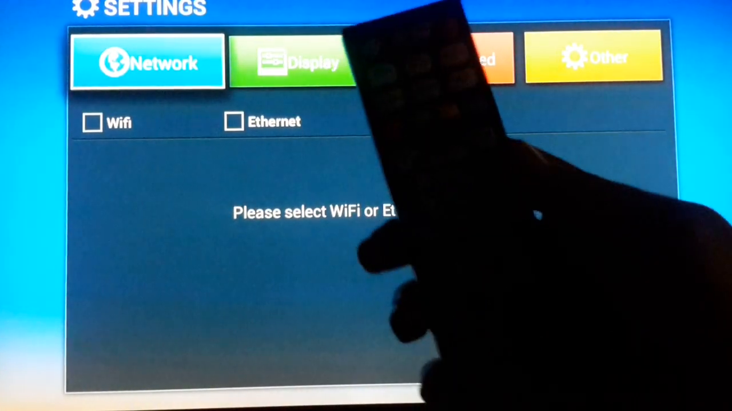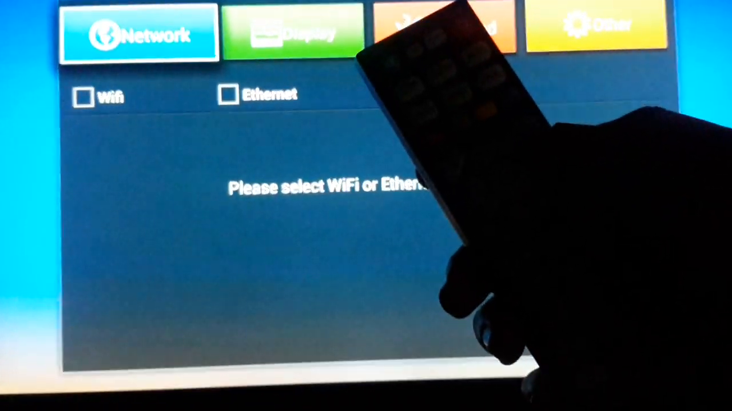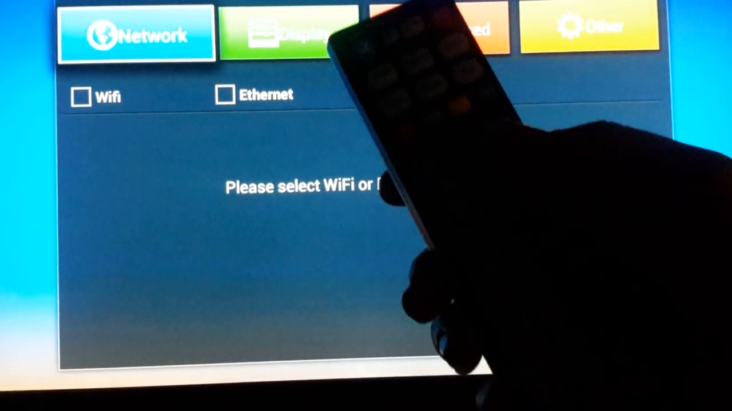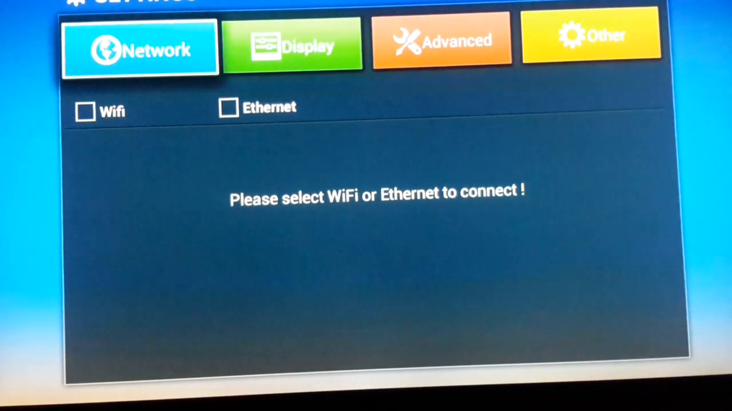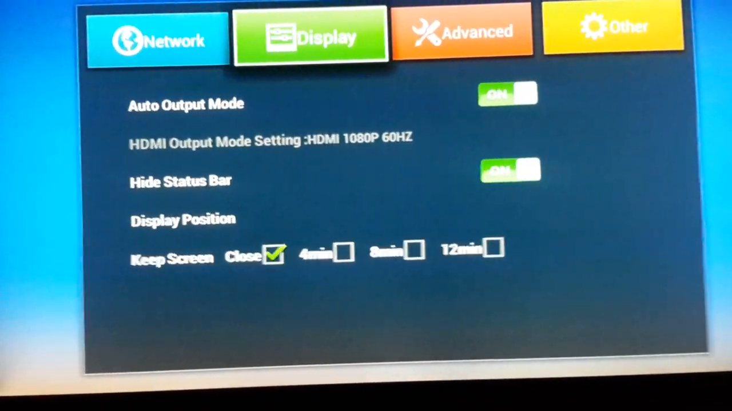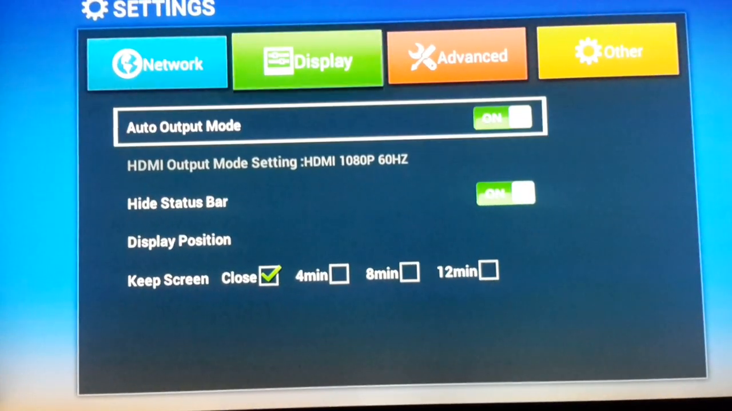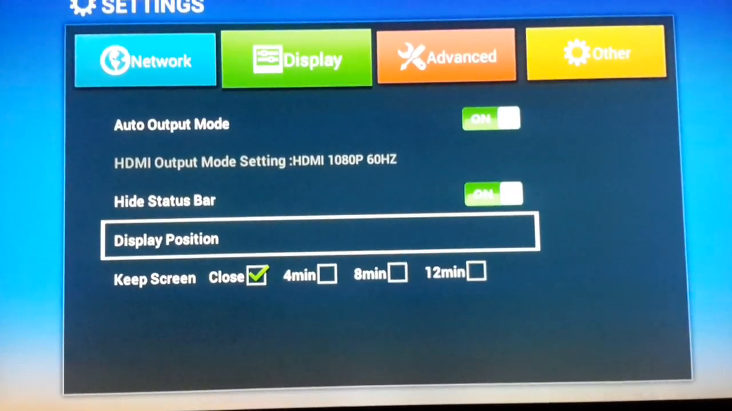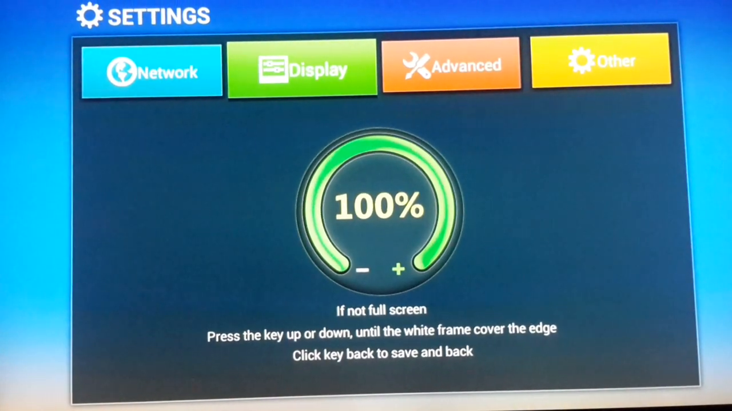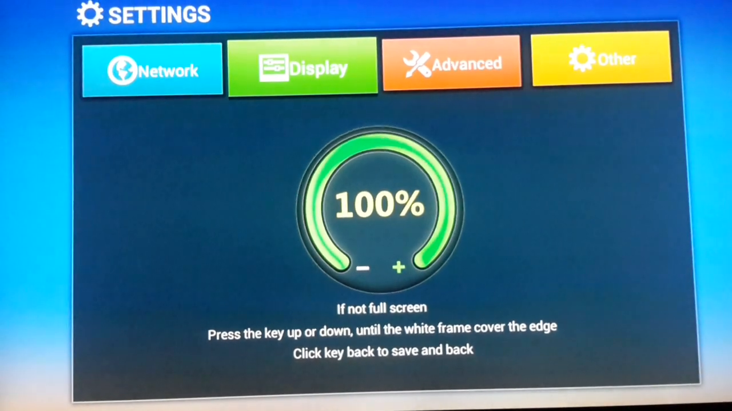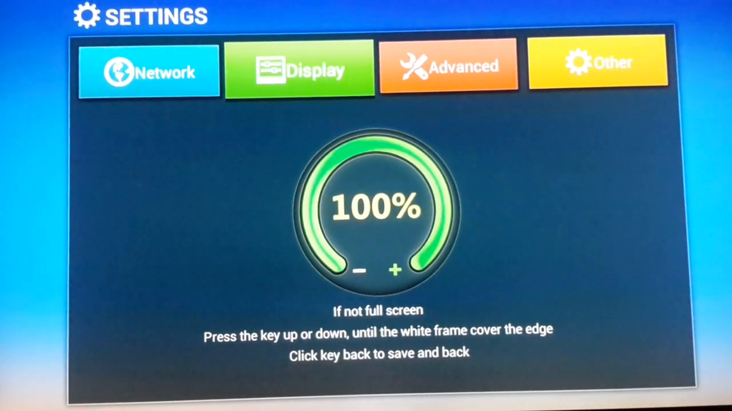So basically, it would be, well, you really cannot see here, but is there a right one here? You press right, you'll get display. Then you want to go down to display position. You press on that one. It says 100%, but obviously this is not 100% for my TV.